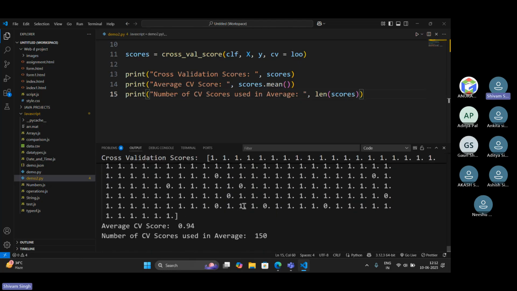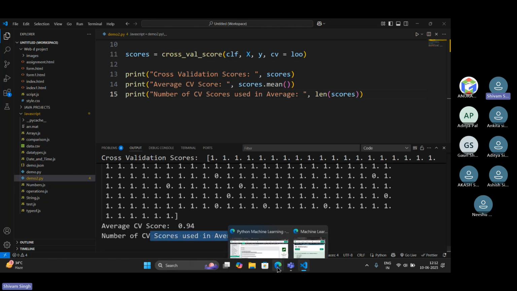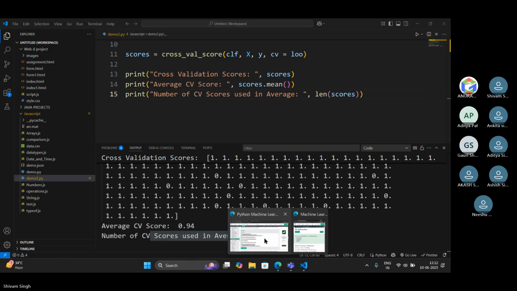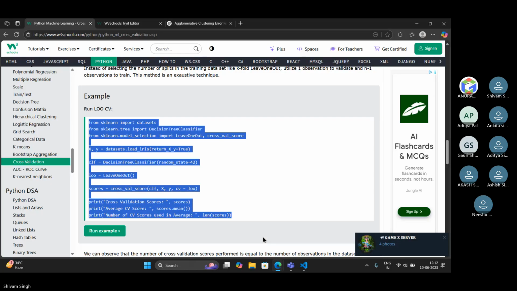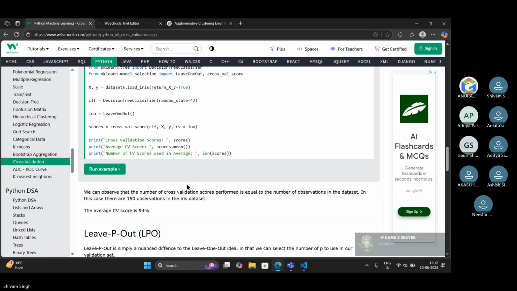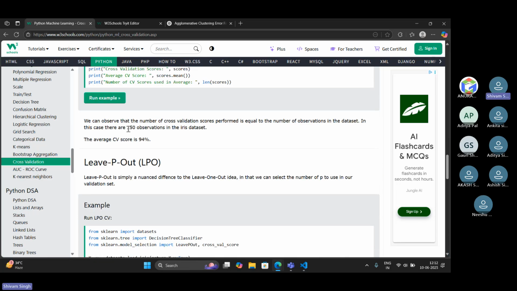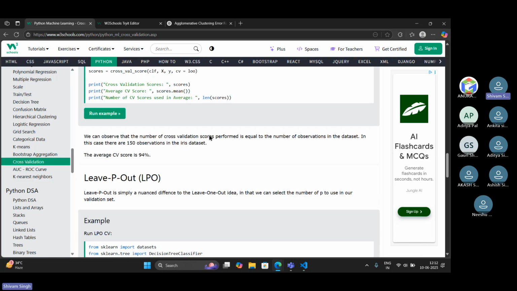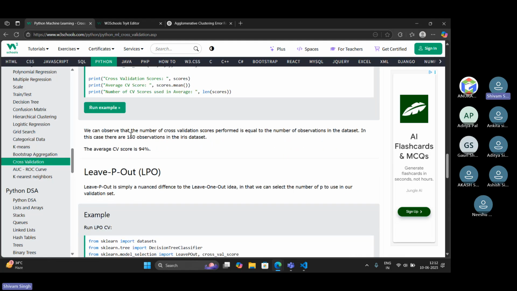So here we get our output. Average CV score is 0.94 and the number of CV scores used in the average is 150. We can observe that the number of cross-validation scores performed is equal to the number of observations in the dataset. In this case, there are 150 observations in the iris dataset. So the average CV score is 94%.